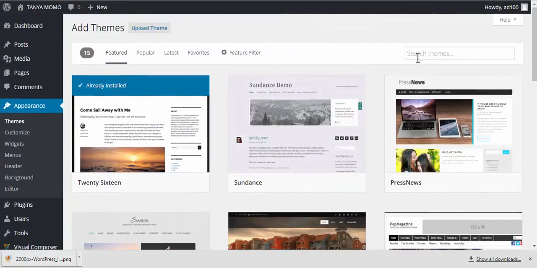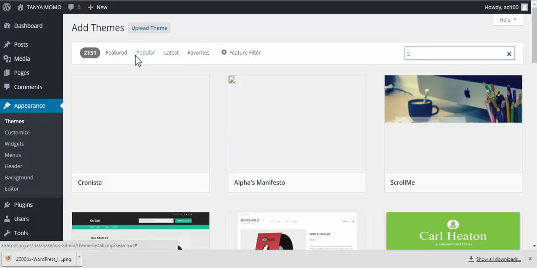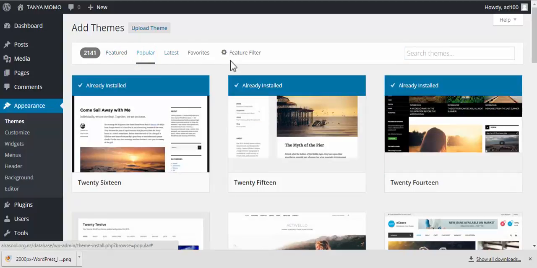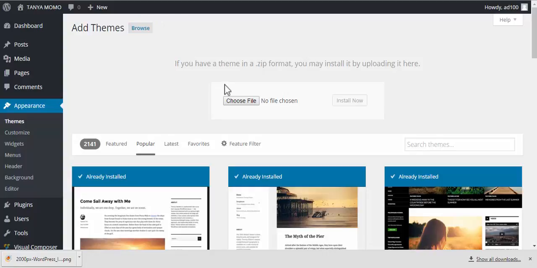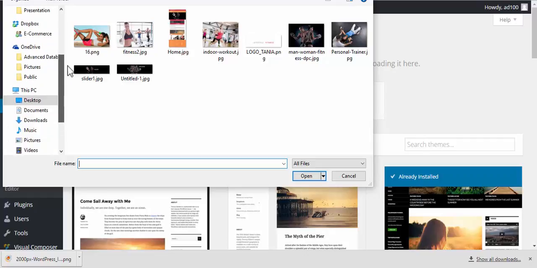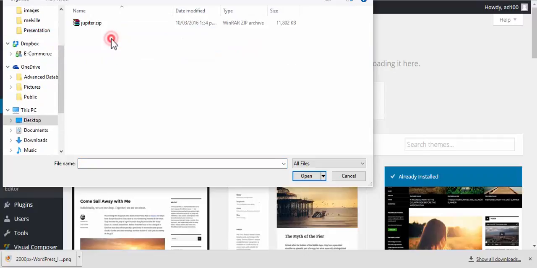You can search for a theme by its name if you know what it's called, or you can go through these tabs which will have the themes filtered for you, but we're going to upload a theme. To upload a theme, click Upload and choose your file. In here we're going to find where our theme is. Our theme is in the presentation WordPress theme folder, and we select the file.